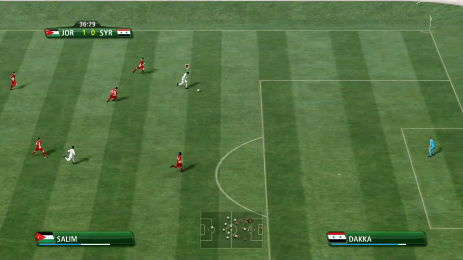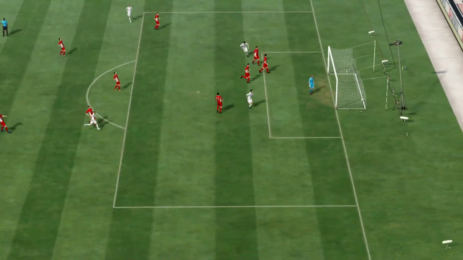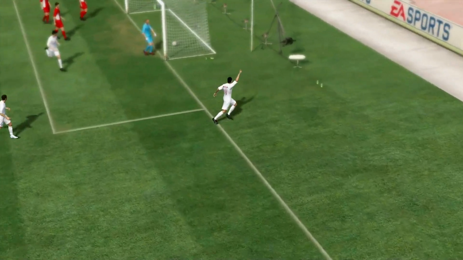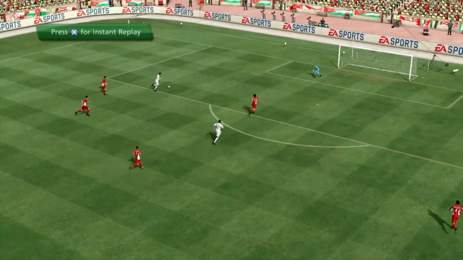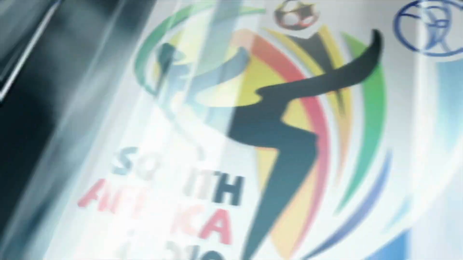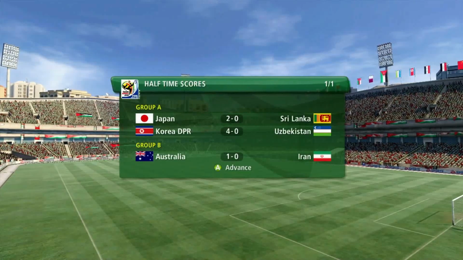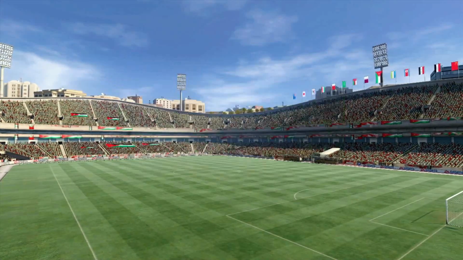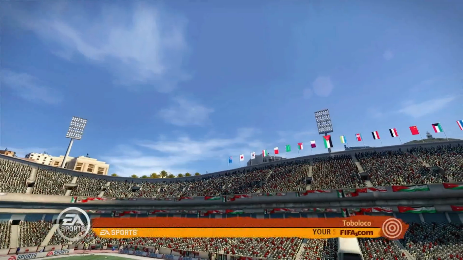Tackled. Great challenge by Salim. And this could be a chance for 2. It is 2, and surely now you have to think that Jordan will be qualifying for the playoffs. This is brilliant, absolutely brilliant. Salim with a great challenge, and we just sweated it into the box to make it 2-0. It's not looking good for Sri Lanka right now. They're 2-0 down against Japan, and North Korea are beating Uzbekistan 4-0.